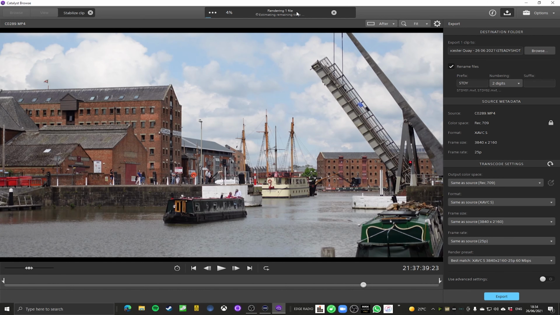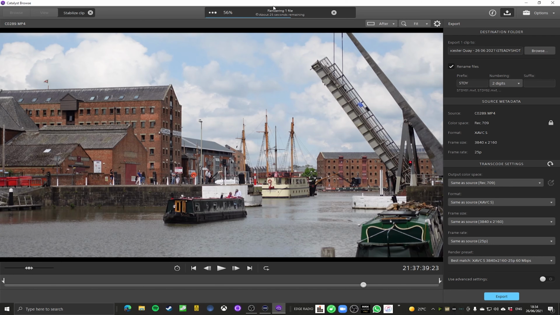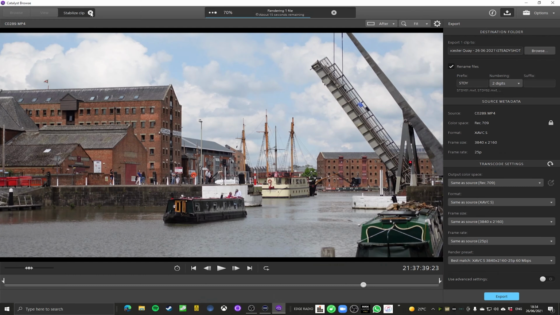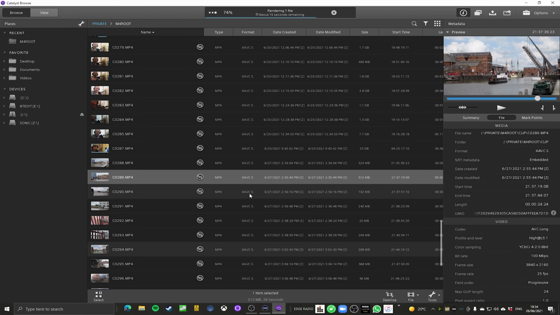So let's click export. This isn't a hugely long clip, but roughly it takes about double the length of the clip. When I was doing this the first time, I just sat here and watched, but actually what you can do is you can quit out of this, go OK, and then do the next one, and the one that you're rendering will be rendering in the background.